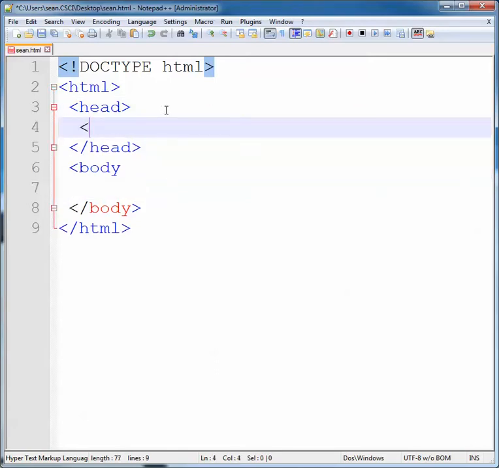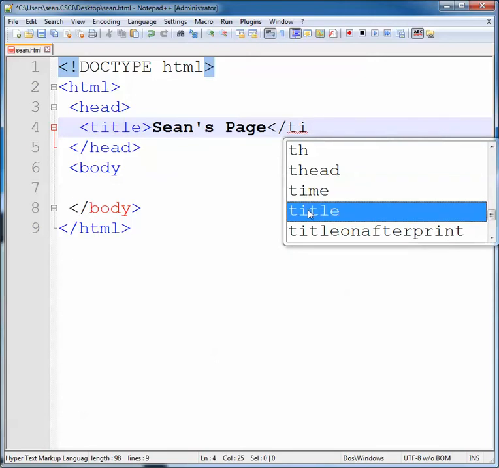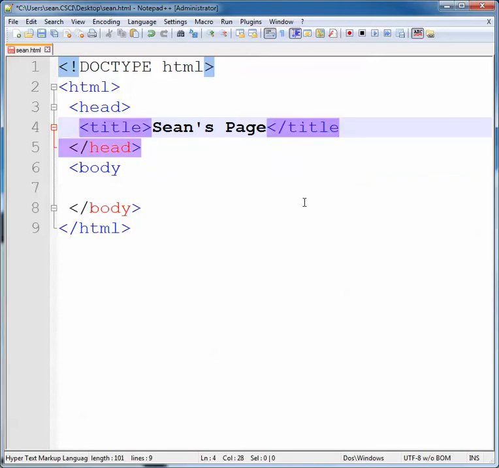Just one little meta tag, the title. And so that's Sean's page. And here it's actually doing what's called IntelliSense, and it's trying to figure out what I'm typing and help me out with that. And so I can just click on that. It saves me some typing.